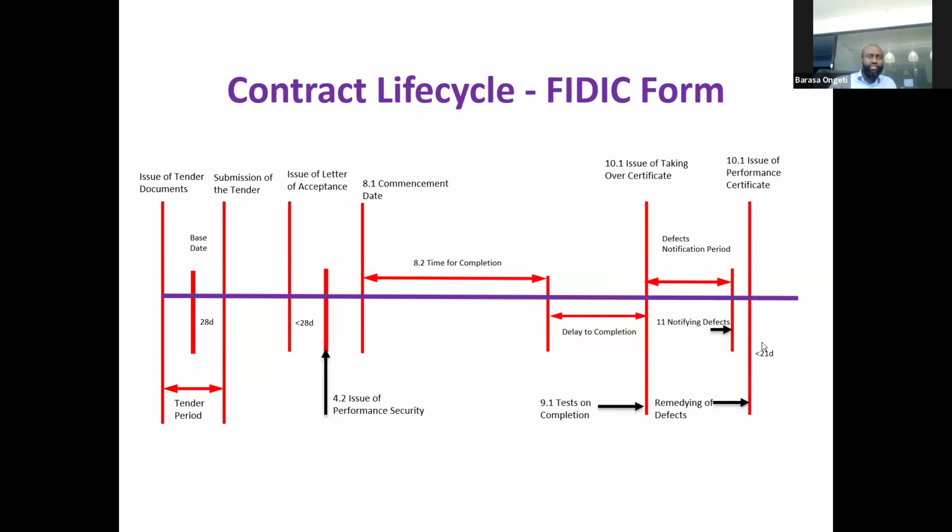After that, within 21 days, you return the performance security, which you took earlier on. You return it to the contractor and you say, Mr. Contractor, thank you very much. I'm happy with the work that you've done and you've satisfied all the obligations under the contract. I've paid you and I've satisfied all my obligations under the contract. Thank you very much. See you next time.